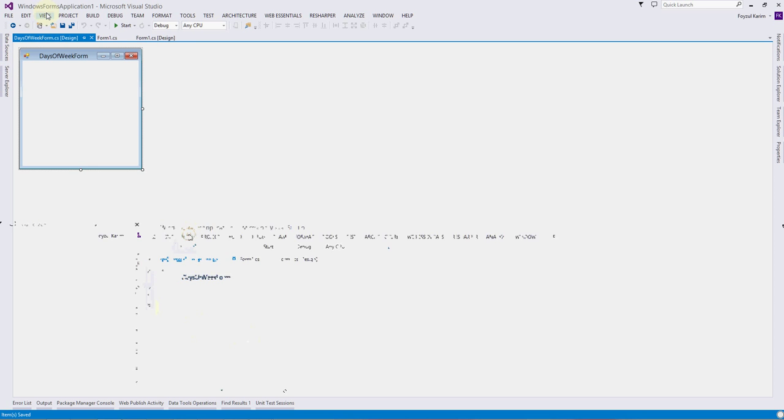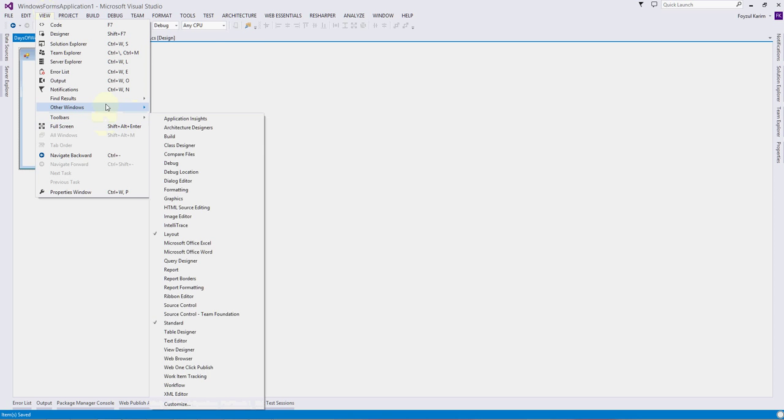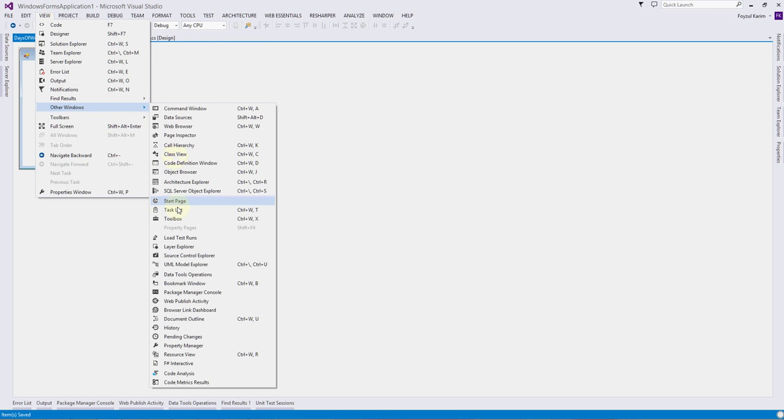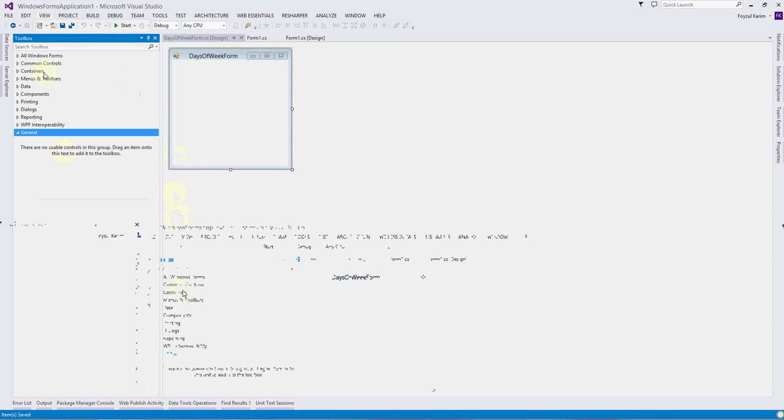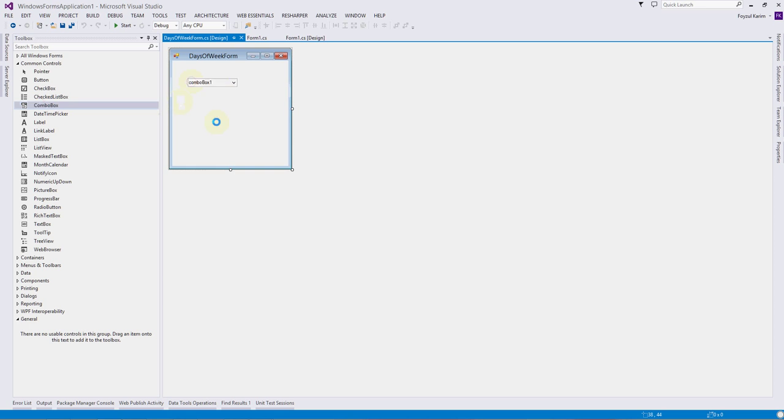So we will go to the View. Well, my toolbox is again hidden. I'm sorry for that. It's the toolbox. The control is the combo box. Okay.